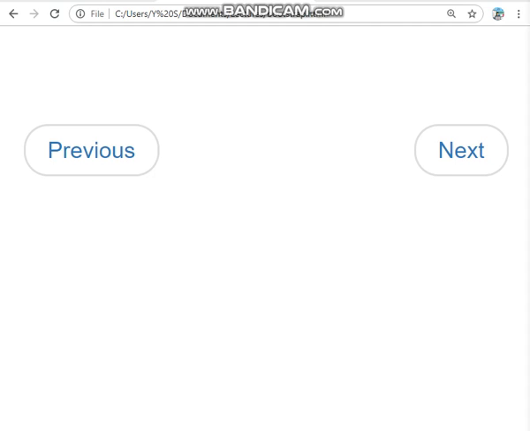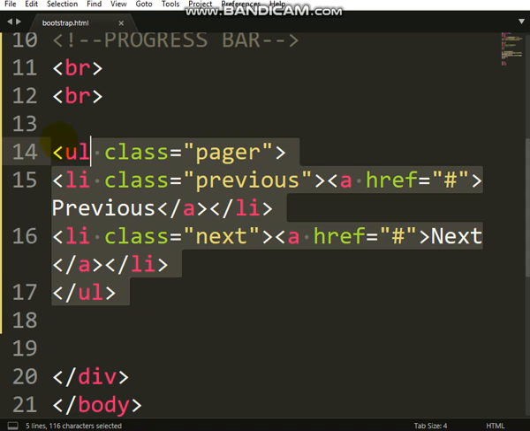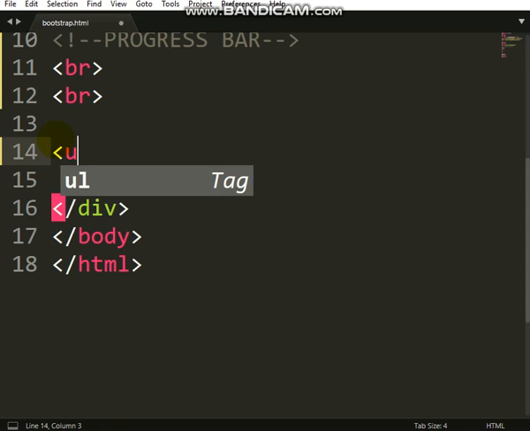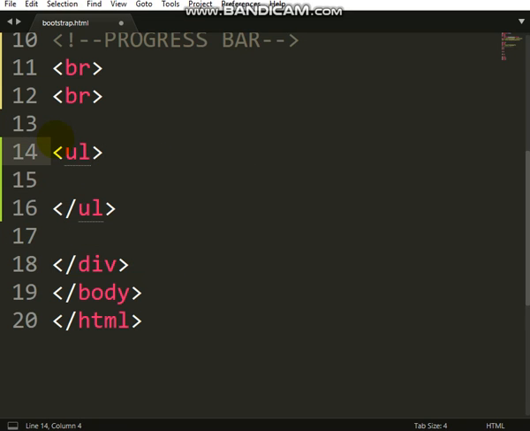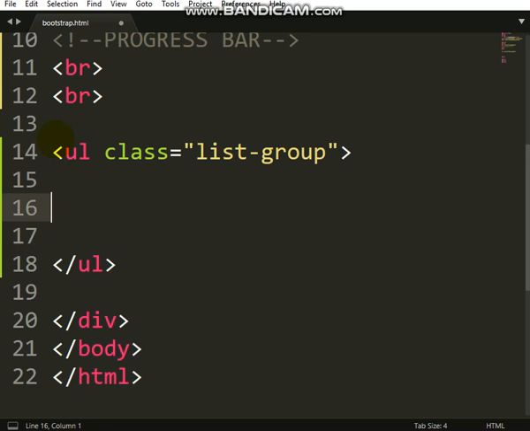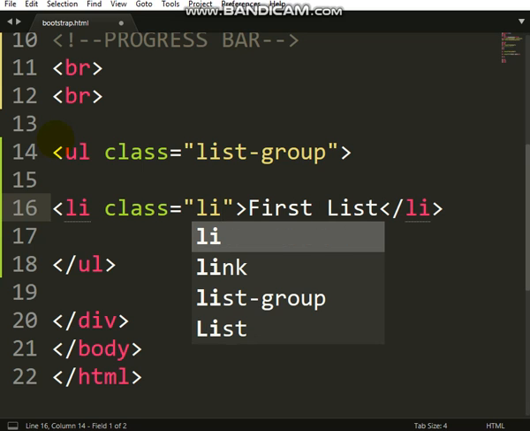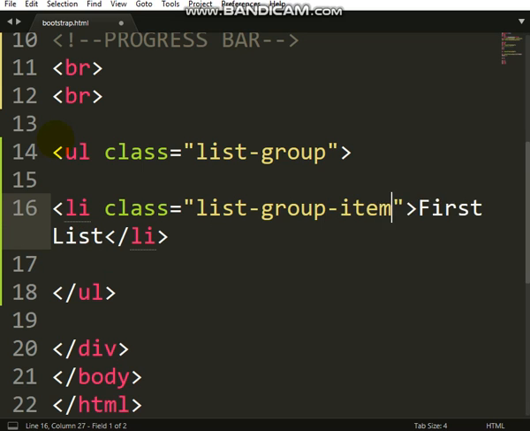Okay, now let's do a list. Maybe you want to list an item, or how you go about it. That is very, very simple. It's normally UL we use to list items. Class list, but you want to group the list, so call it list group. So the first one, let's say first list, give it a class called list group. Yes, list group, but it is the item, list group item.